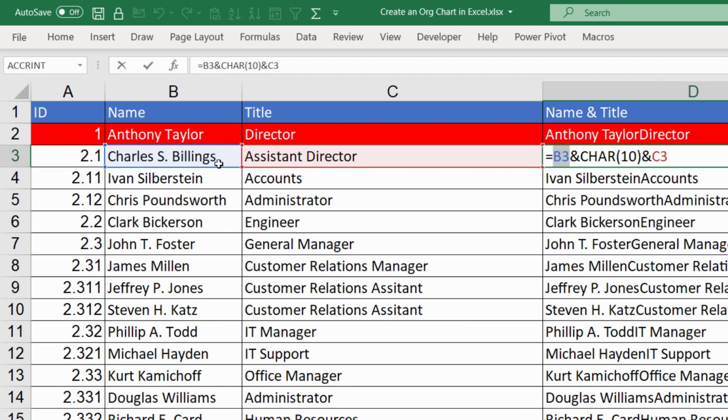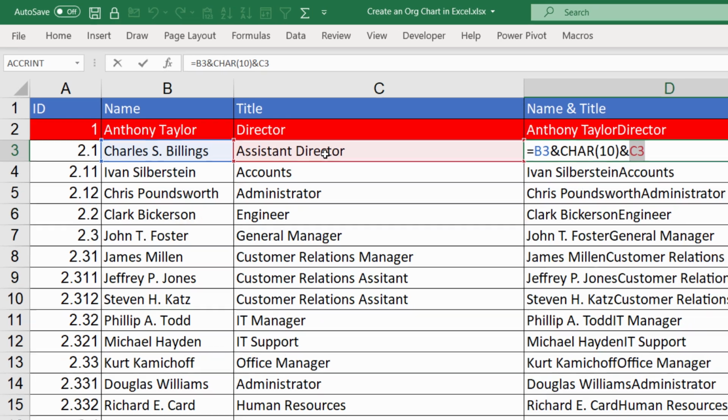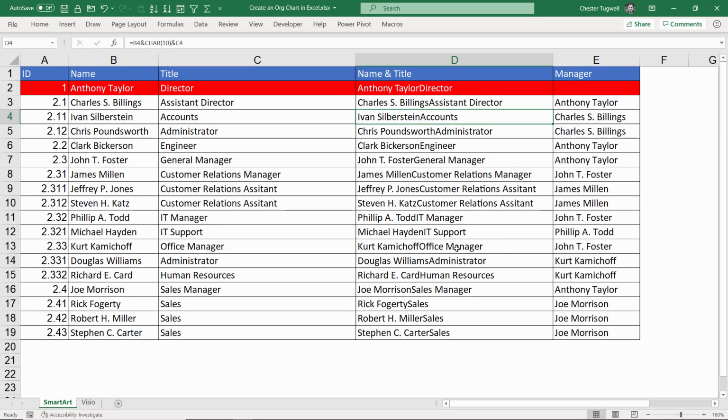I've concatenated B3, the name of the employee, with character 10, which will create a line break within the cell. And then I concatenate that line break with the title of that employee. So this will mean that you will have the name on top of the title in each of the boxes within your organisation chart.